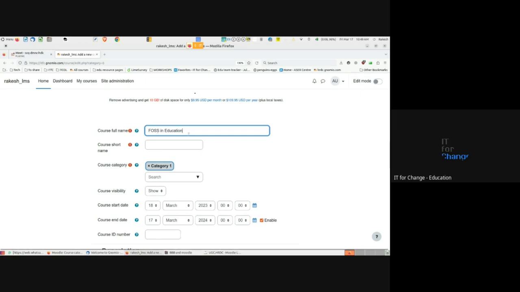This is the course short name. The short name will always be useful, because Moodle will route to the course based on this short name. So short name is very, very important for the software purpose. I'll give a very short name for this, FOSS in Edu. This is my short name. Wherever this red mark is there, what is this? This is a mandatory field.